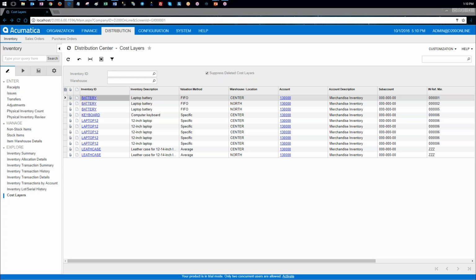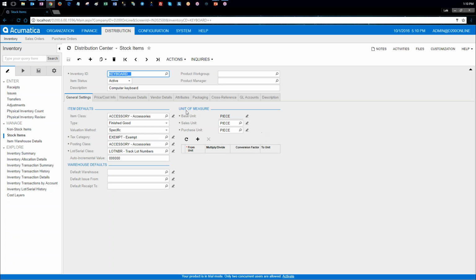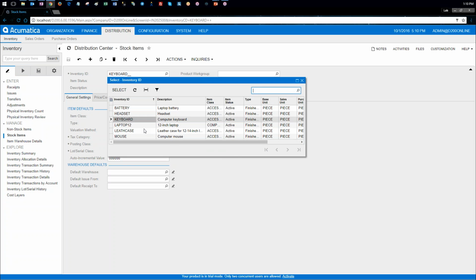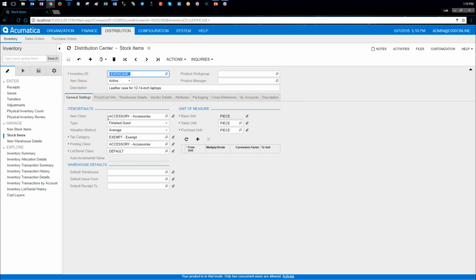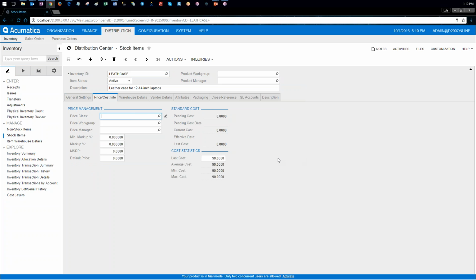Okay, let's go to lesson step 5.1. We are on page 44 of the training guide. So we're going to review the leather case. To do that, we are going to distribution, inventory, stock items, and we are going to select the leather case. And if you see, we have the cost of the item, which is not the same.